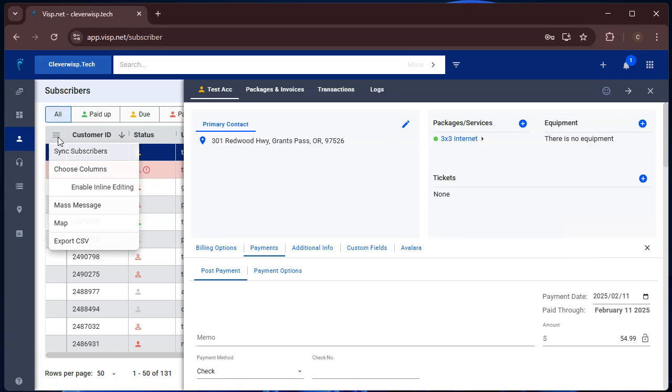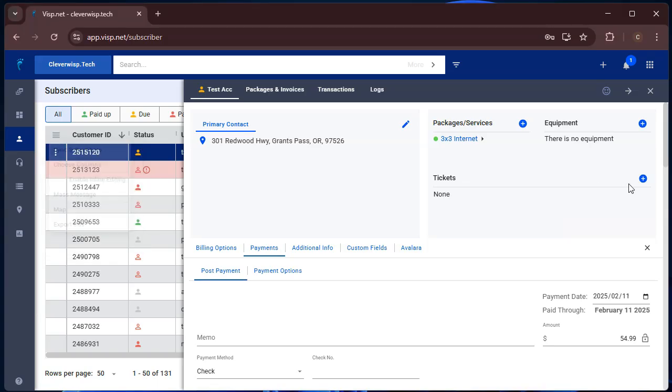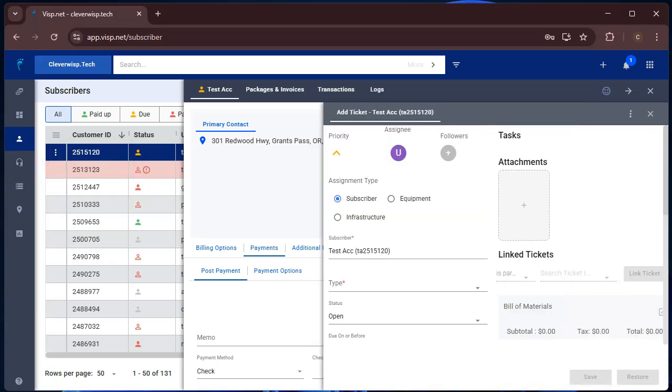We've also made it so the sync subscribers from the subscribers list table can now be triggered at 1-minute intervals, down from 10 minutes. This provides much faster and more responsive syncing. We also fixed an issue where the Add Ticket button wasn't clickable for subscribers with existing tickets.